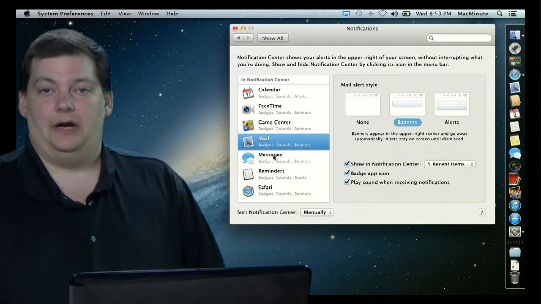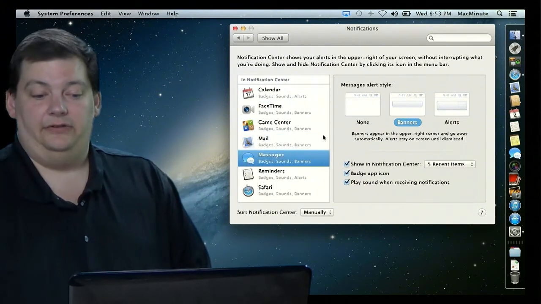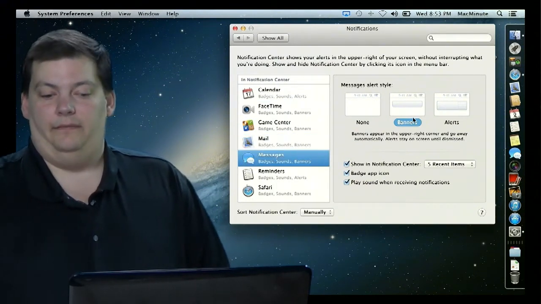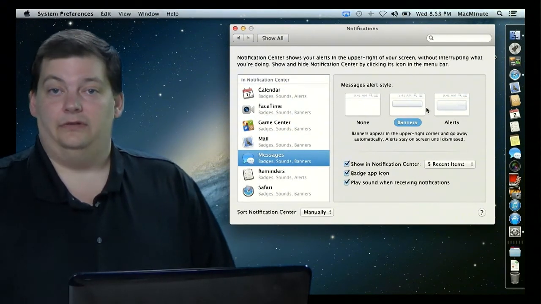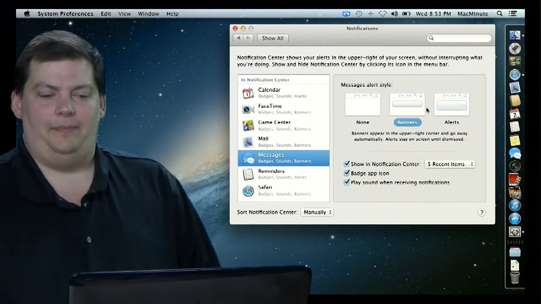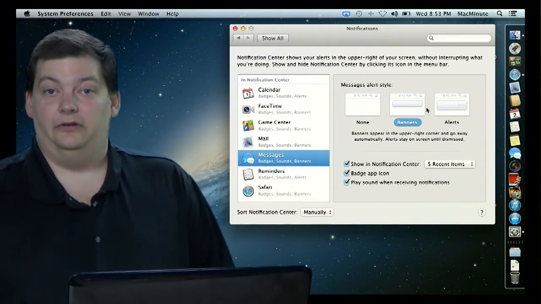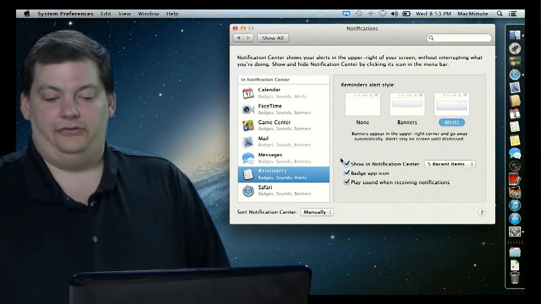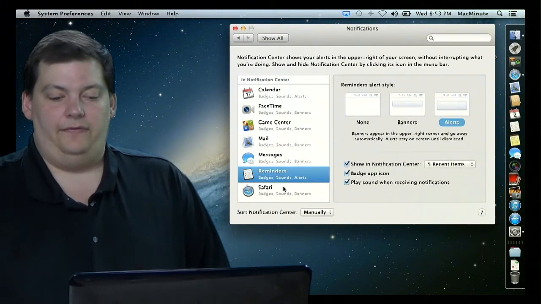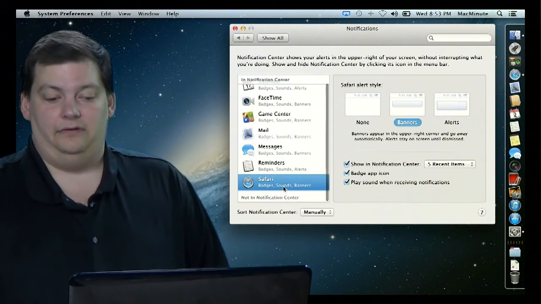Messages is a subject for a couple weeks from now, when we talk about this. This is a great way of using the Notification Center. I use this very heavily, and we're going to talk about how to do this a little later on, in a couple weeks, between your iPad and your iPhone and everything else. So this would be something to come back to. And we have Reminders, and they are set up for just an alert. And you have even applications like Safari as well.